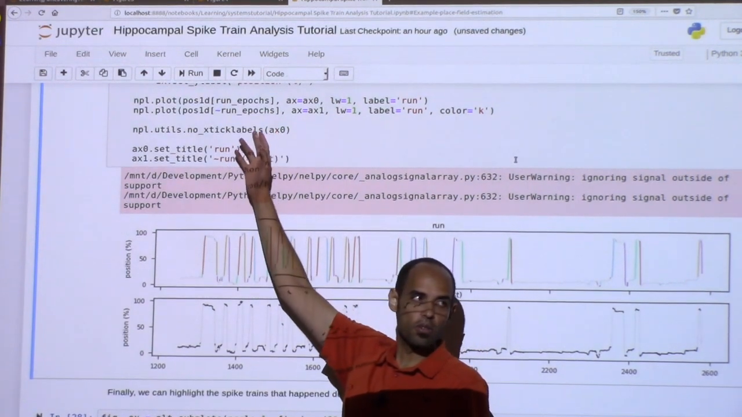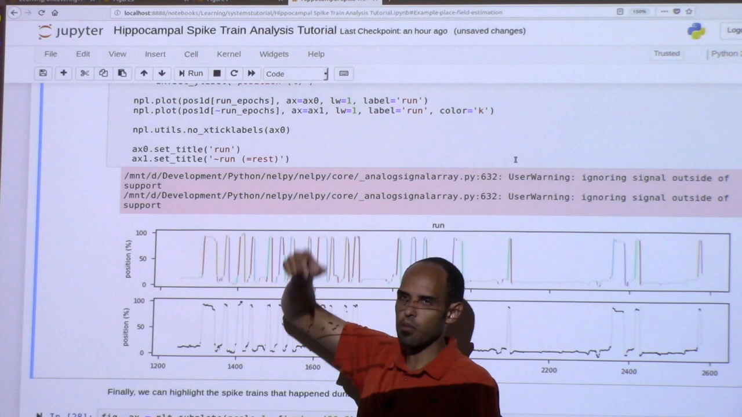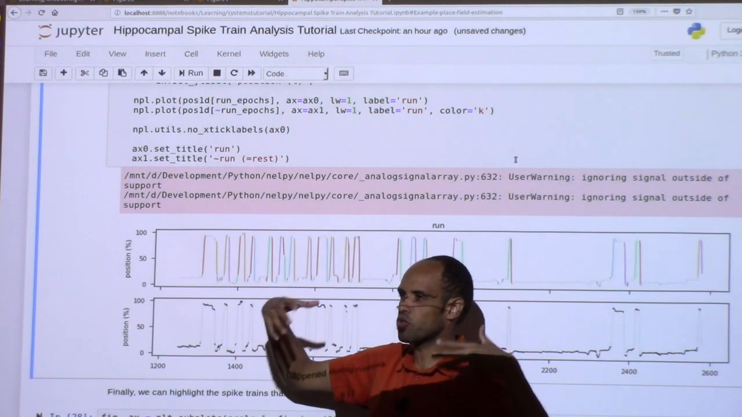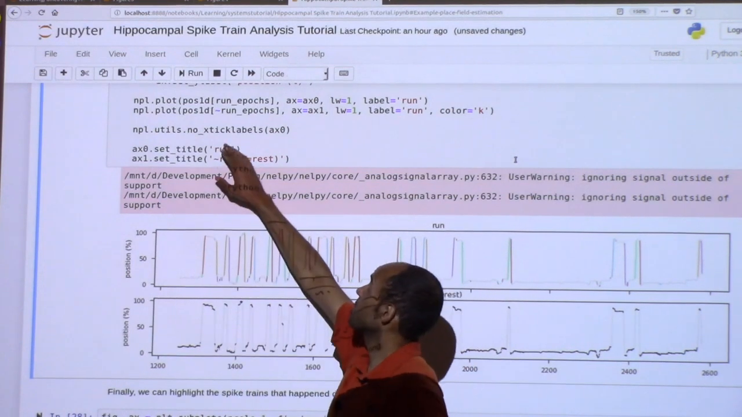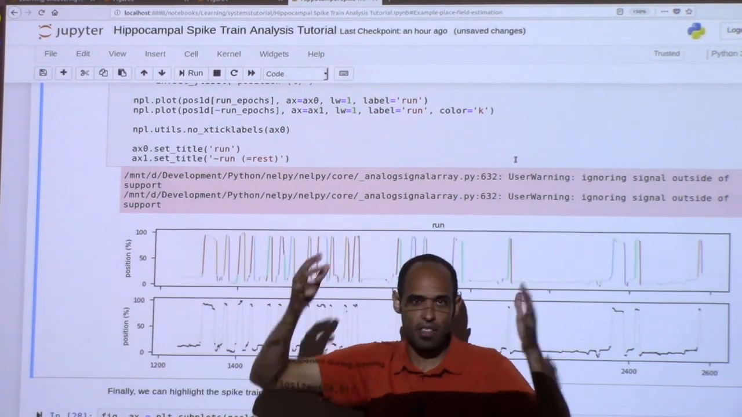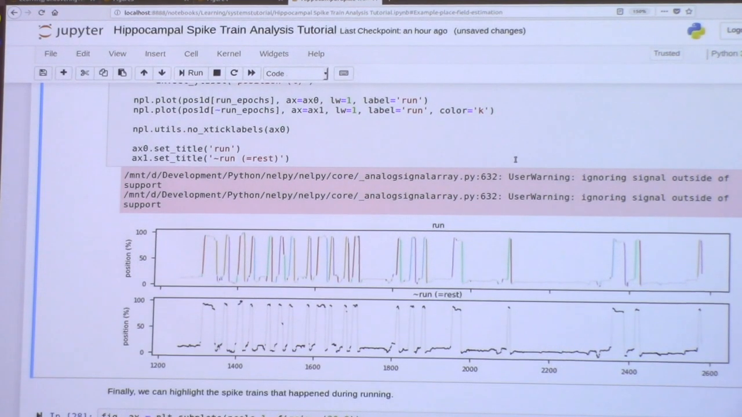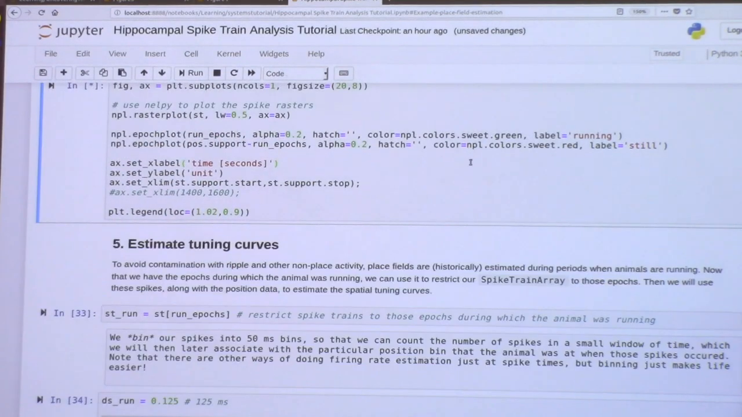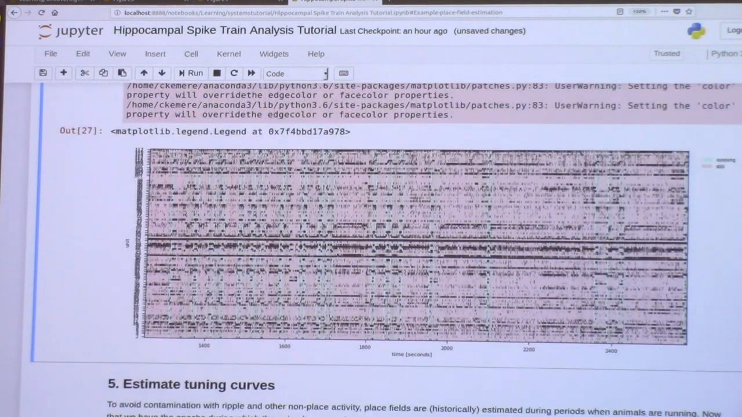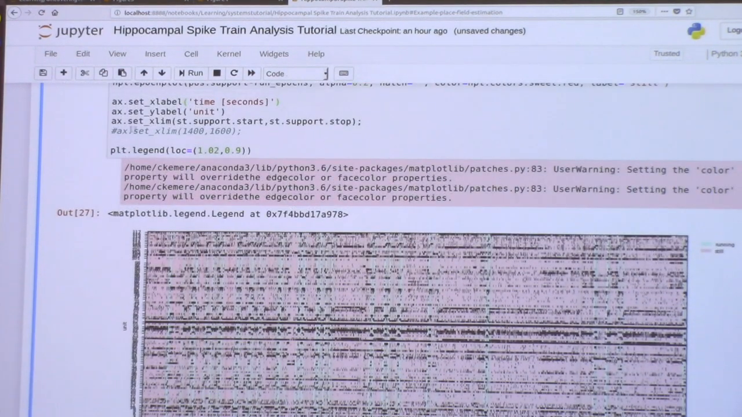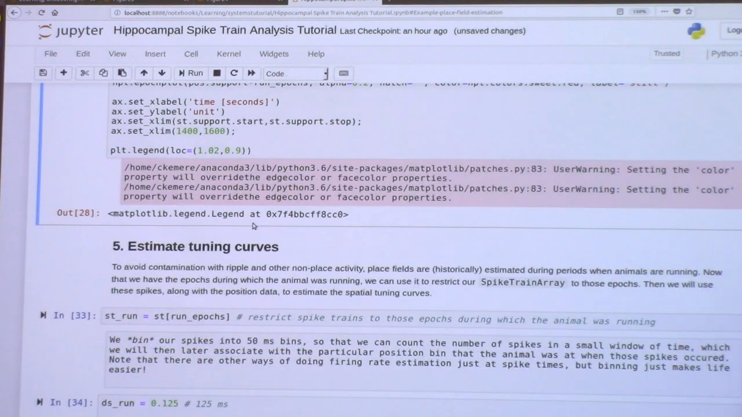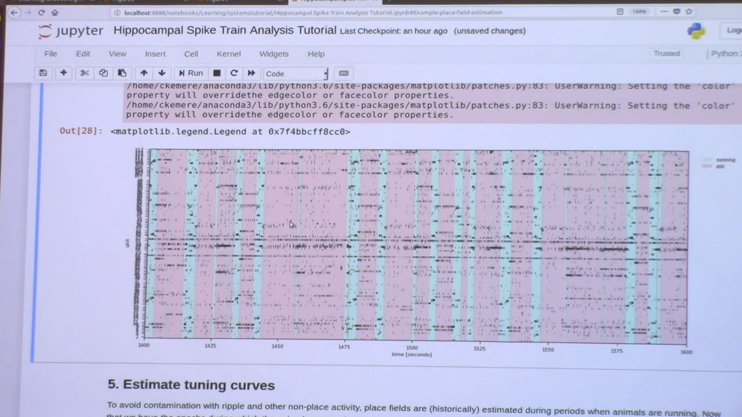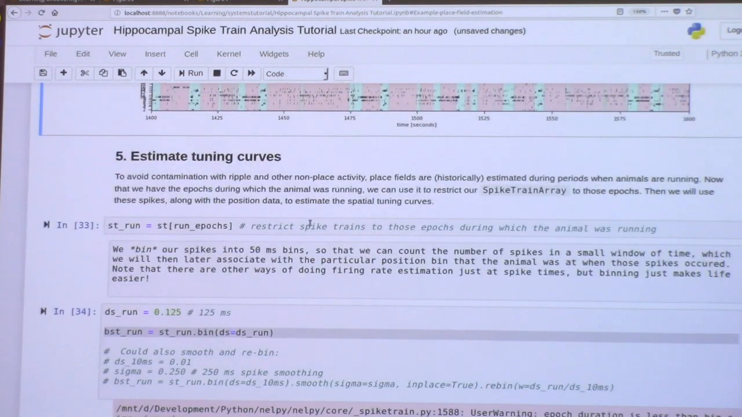If any of you are ever going to do this, where you really care about data structures that allow you to think about time in a nice way, it's really nice to be able to invert a time frame and say, I want all these periods, or I want all the things that are not these periods. That's one of the things we've spent a lot of time thinking about, probably to our detriment. Now here's all the data, with the running periods colored in, and we can zoom in on a smaller section and see spikes that happen during running and spikes that happen while the animal is still.